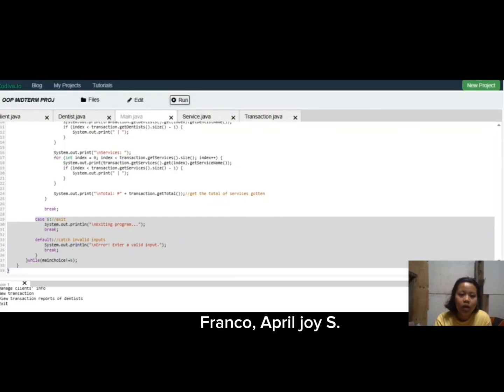If the user selects option 5, the program prints an exit message and stops execution. This ensures a proper termination of the system.